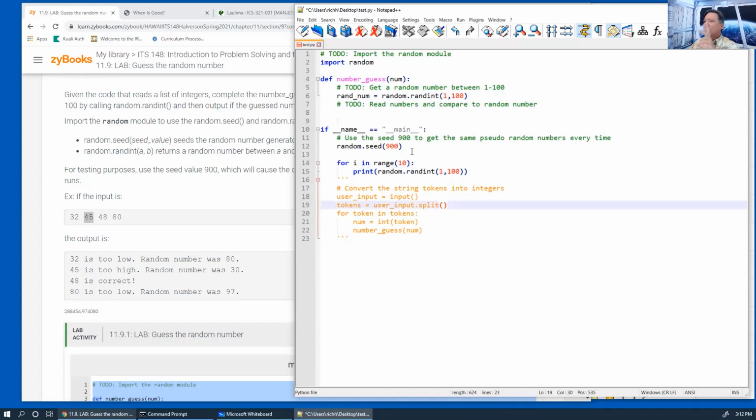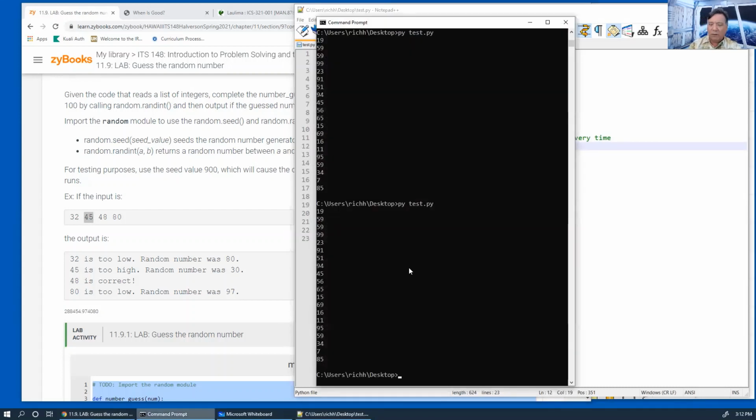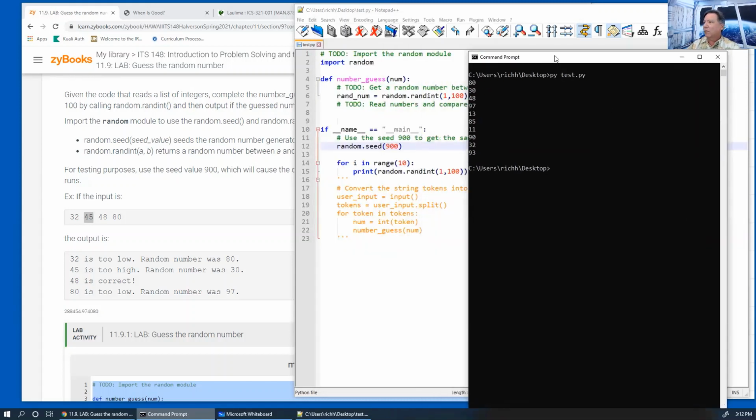Now, this is a little program that's going to print out the first 10 random numbers using a seed of 900. So I'm going to save this. Have I been fiddling with this? Yes, I have. Let me clear this and run my Python program, and this is the first 10 random numbers.